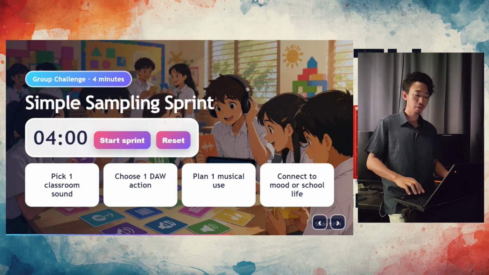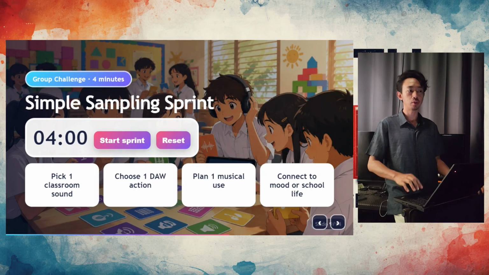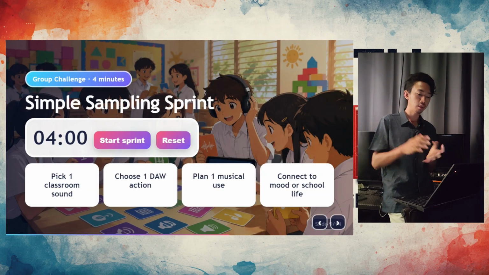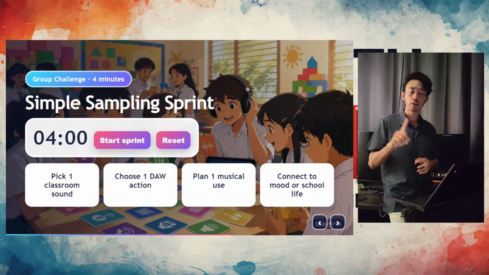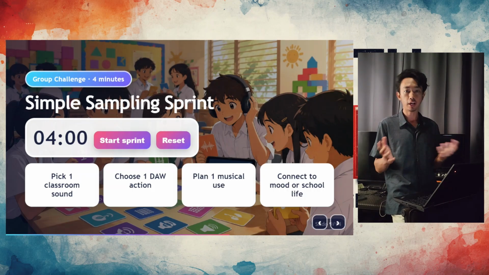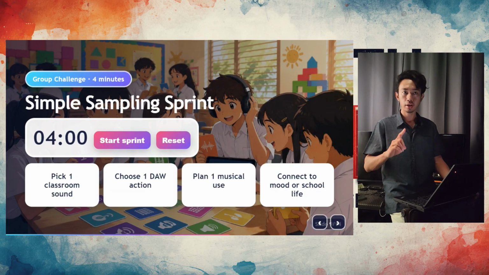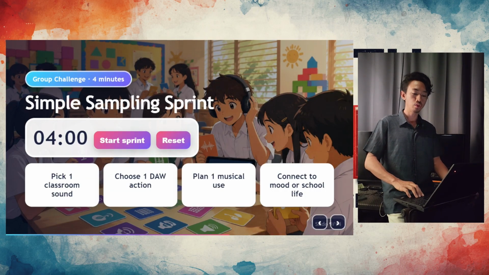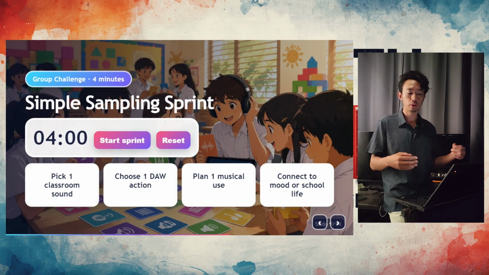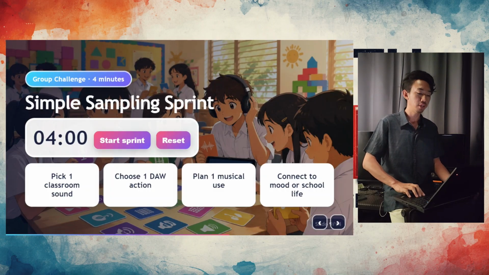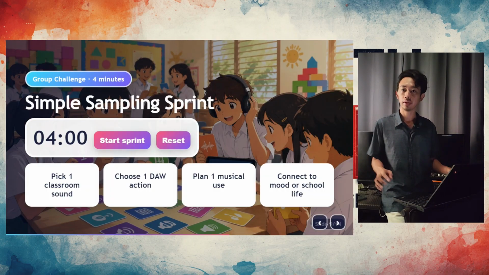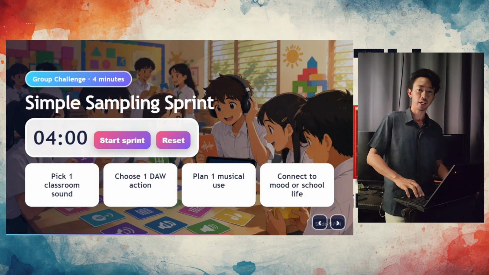And then this is the sampling sprint. So I'm gonna give them 4 minutes for this one. So they are gonna pick one classroom sound from the session 5 and then choose one digital audio workstation action or DAW action, then plan one musical use, and then they have to connect it to a mood or school life. So this is like planning or idea creation.